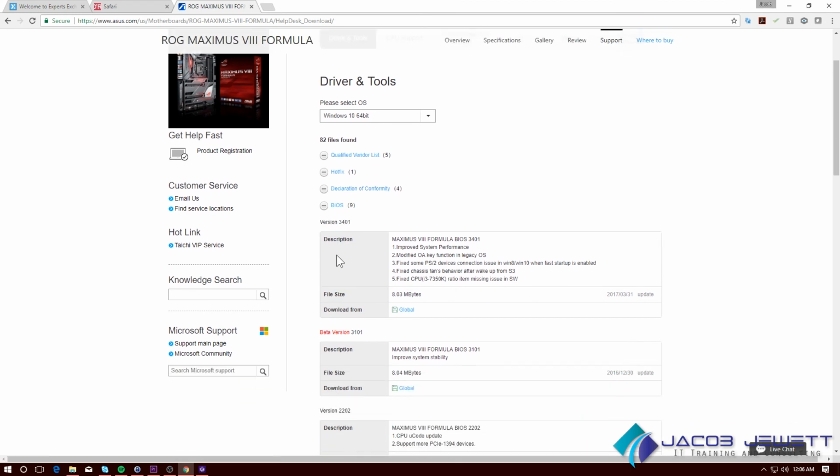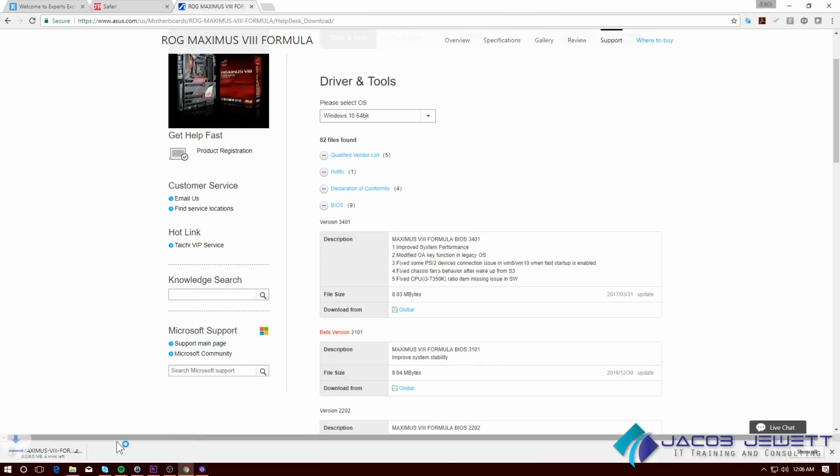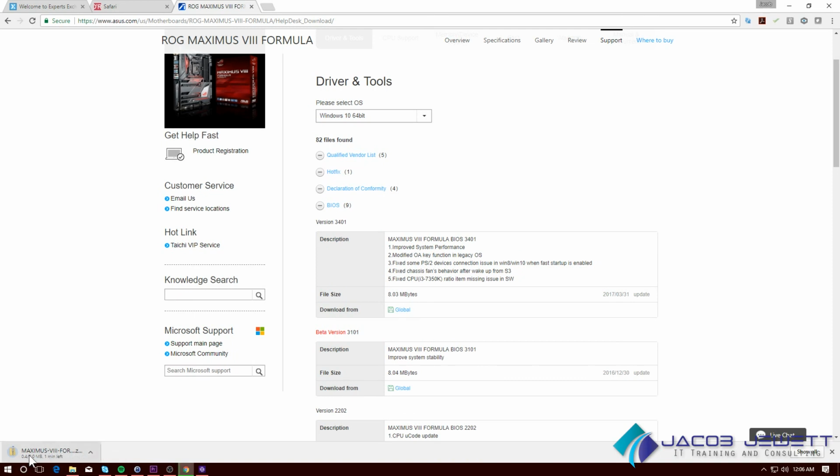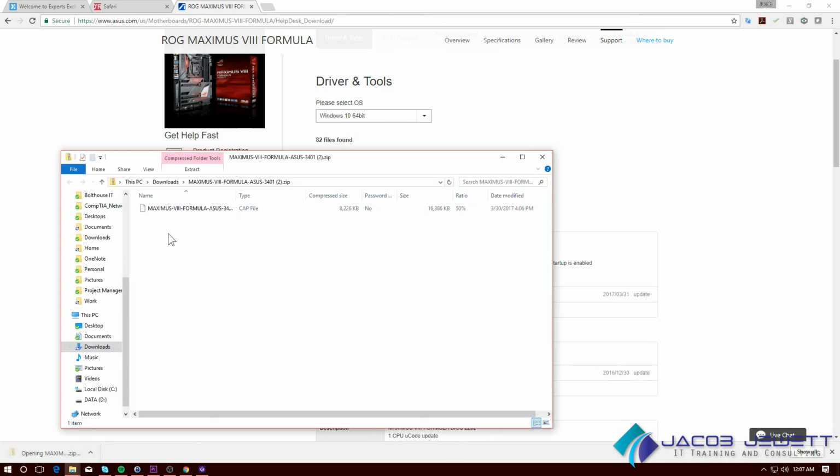To download this latest version, I would just click on the global link, and you'll see that it downloads here as a zip file. I've downloaded this previously. I know it's not that big of a file, and you'll see that it'll download pretty quickly. Once it's downloaded, I can click on it and open the zip. What you'll want to do is copy the file inside of the zip to, in my case, a USB thumb drive so that I can flash my computer with this BIOS update.